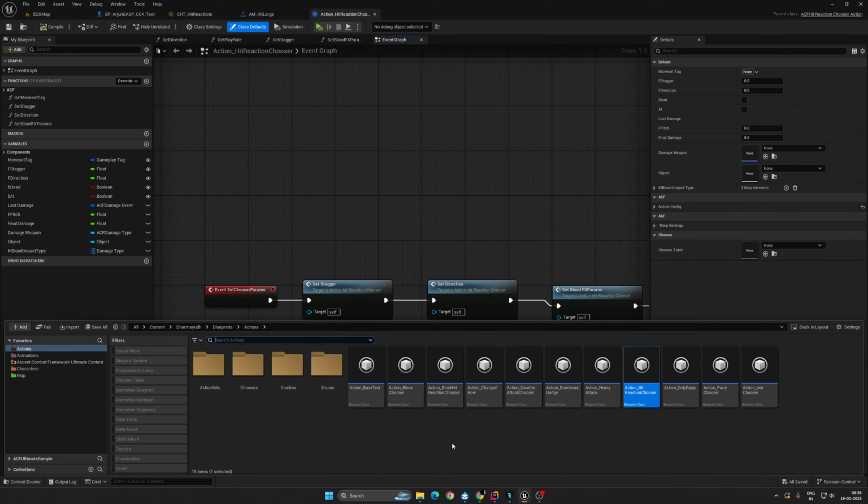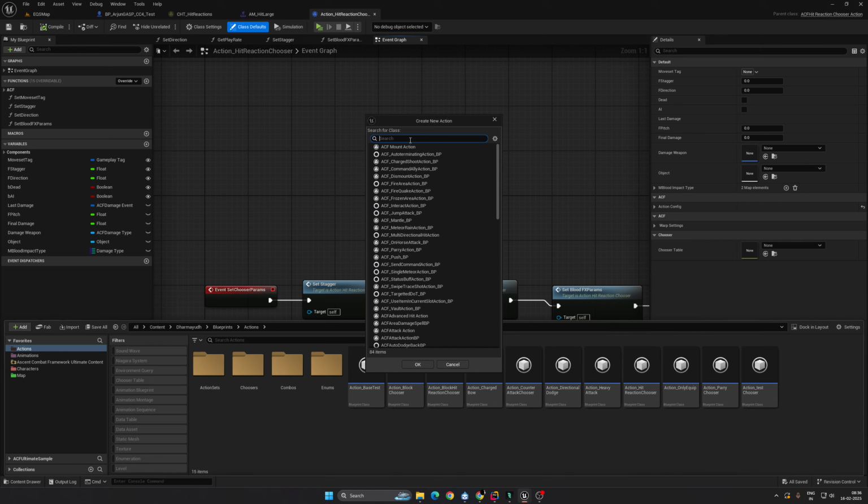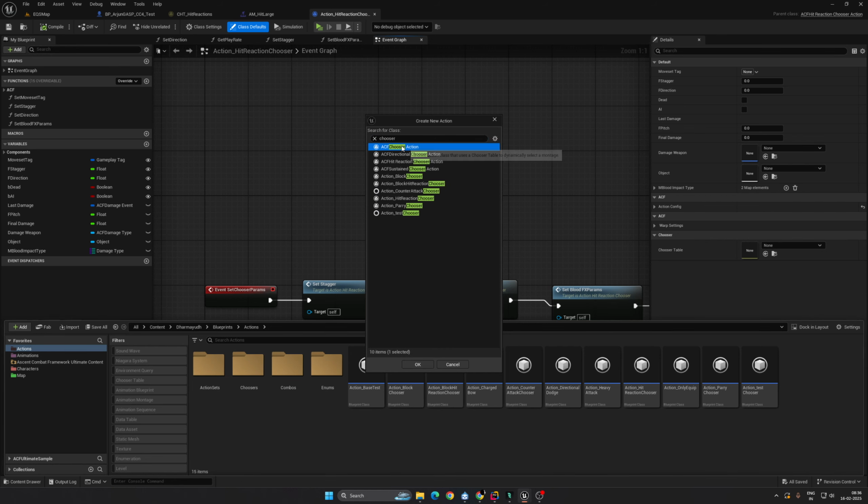I can create a new action, and this will be of the ACF chooser action type. I've also created a directional chooser, which has a preset with the input direction, a specialized class that chooses animations based on the input direction. I also have a hit reaction, which is the one I was showing you previously, and I also have sustained choosers, which are basically the sustained version of actions.